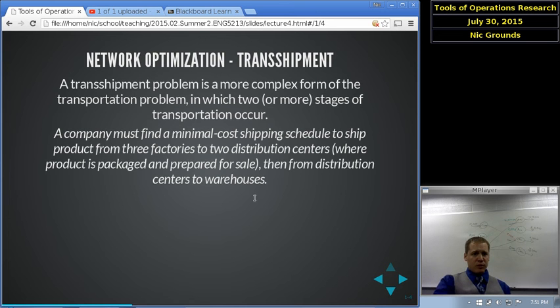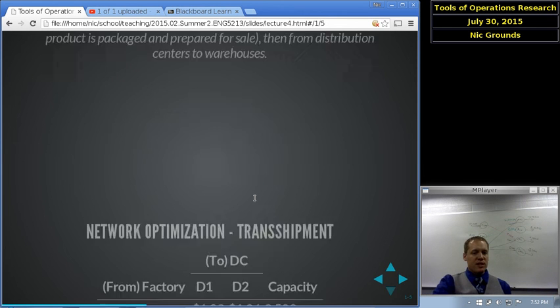Okay? So, for example, you have a company that wants to find a minimal cost shipping schedule. So again, we're going to minimize cost. It's going to ship product from 3 factories where the product's made to 2 distribution centers where the products may be packaged and prepared for retail. Okay? And then you have to ship from the distribution centers to warehouses or retail stores, let's say. So there's 2 phases to the shipping. Right? You got to ship from one set of sources to some destinations, and then in the second phase, those destinations are now the sources shipping to a new set of destinations.